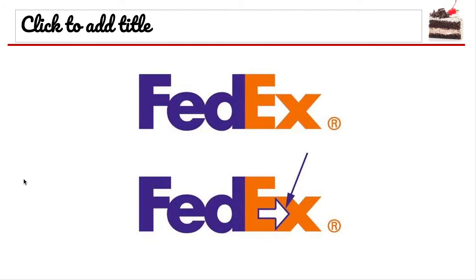This is another logo, FedEx, and I've included this part here so you can see there's actually a hidden message in here. FedEx is a shipping company, so if you wanted to mail something, obviously you could use FedEx or you could use the Royal Mail and so forth, but you can see there's a hidden arrow in there, right, and it's to the right, so obviously they're shipping things out.